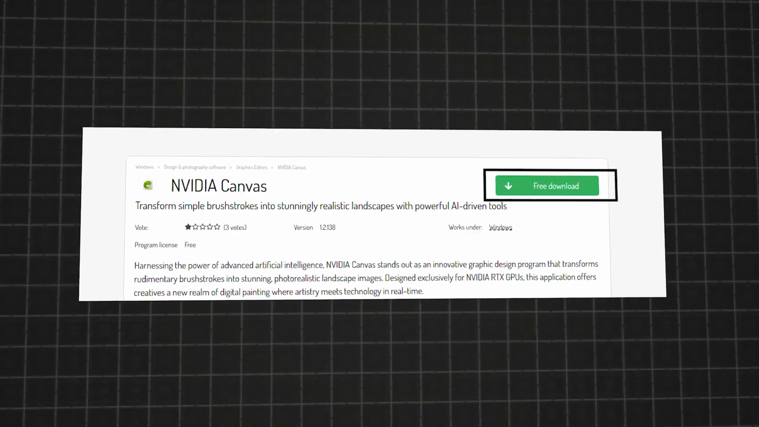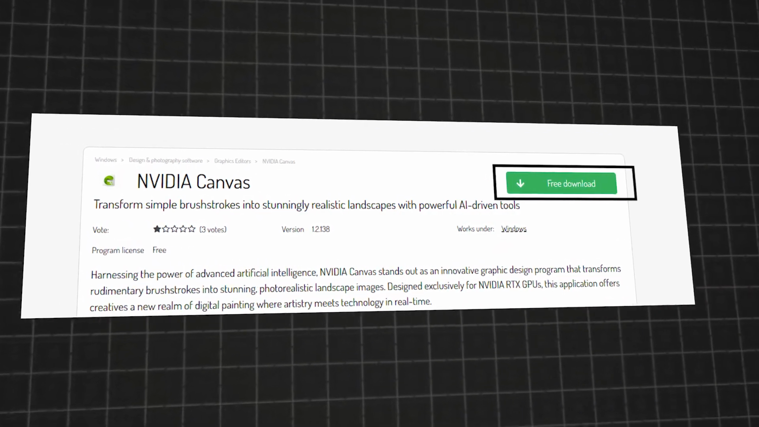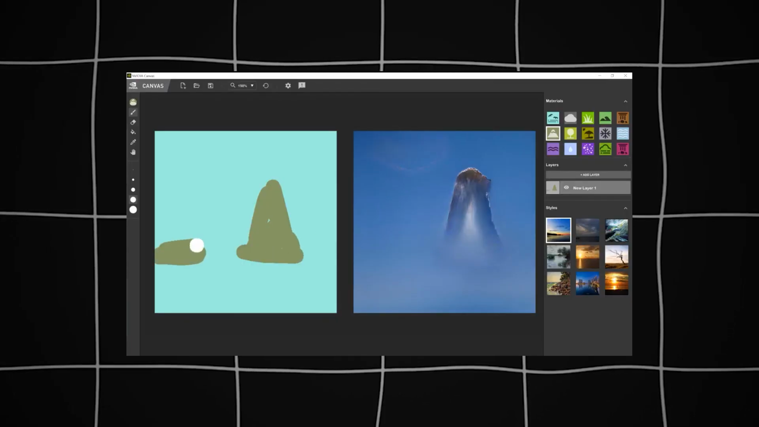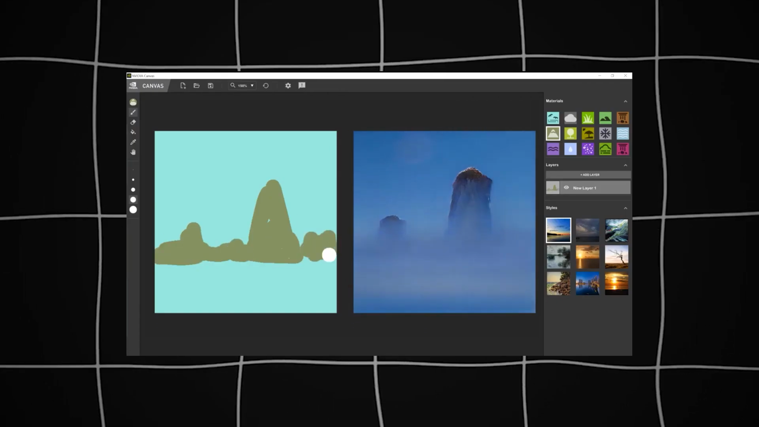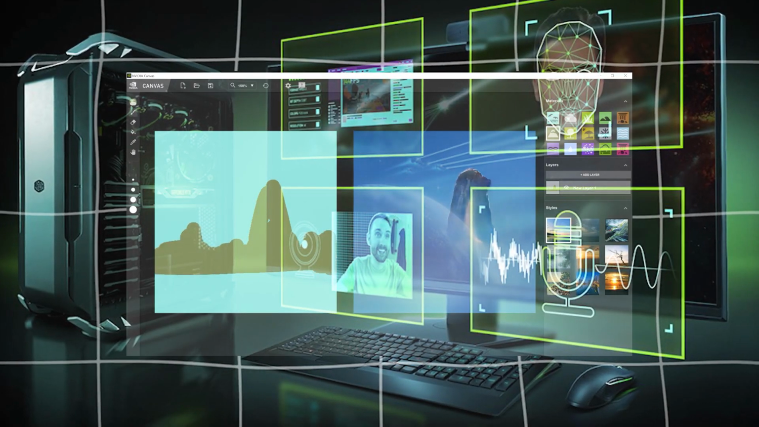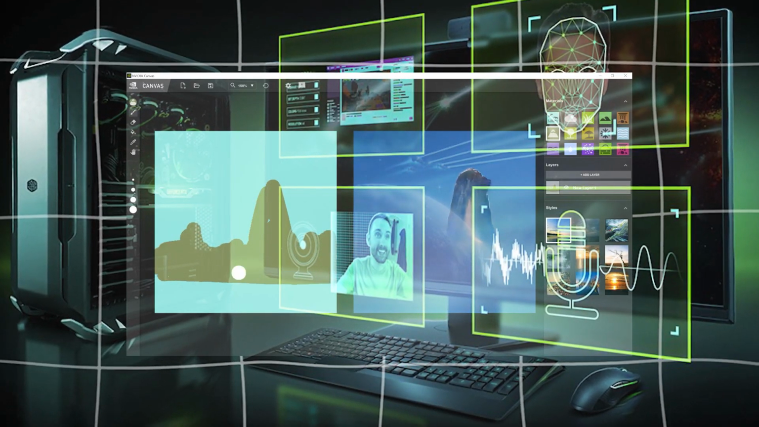How to use: download NVIDIA Canvas, free with RTX GPU. Draw a scene. Watch it convert to realistic imagery. Use Broadcast with Zoom, OBS to enhance video audio.